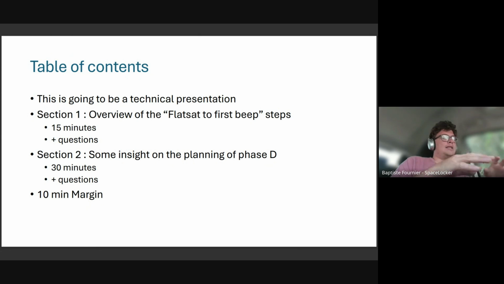My idea is that I'm going to layer a cake. I'm going to do a very broad overview of what happens when you build satellites, once you're past, okay, I have a fixed design, I have a flat sat. And go across all aspects quite shortly, with questions, and then a deeper dive on some key interesting aspects of phase D of a space program.